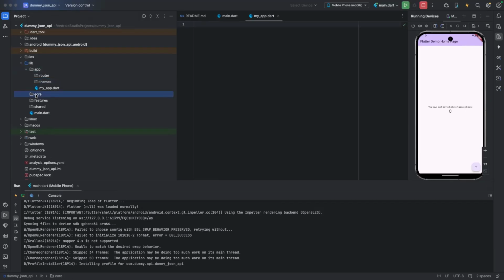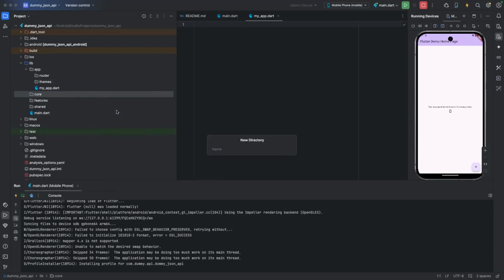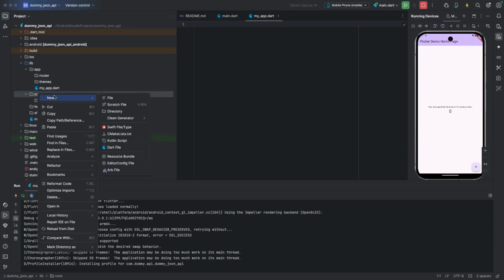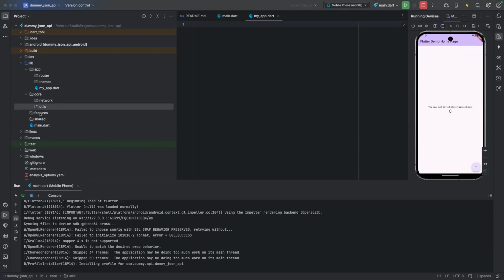In the core, we shall have the network. This network shall have all that is involved in making a network call. In core, we shall need utils. Then in shared, we usually share widgets. So we go to features.